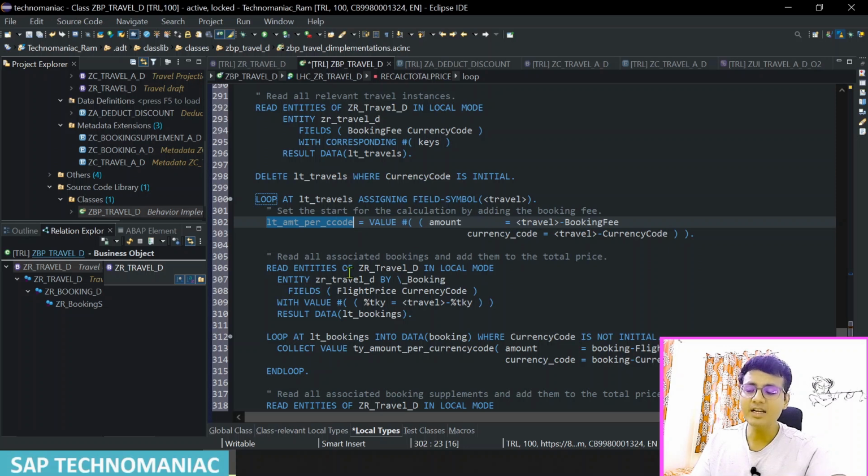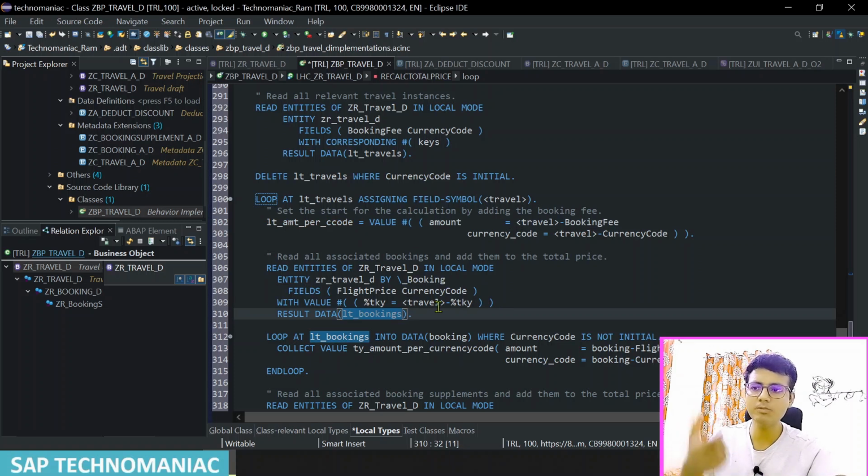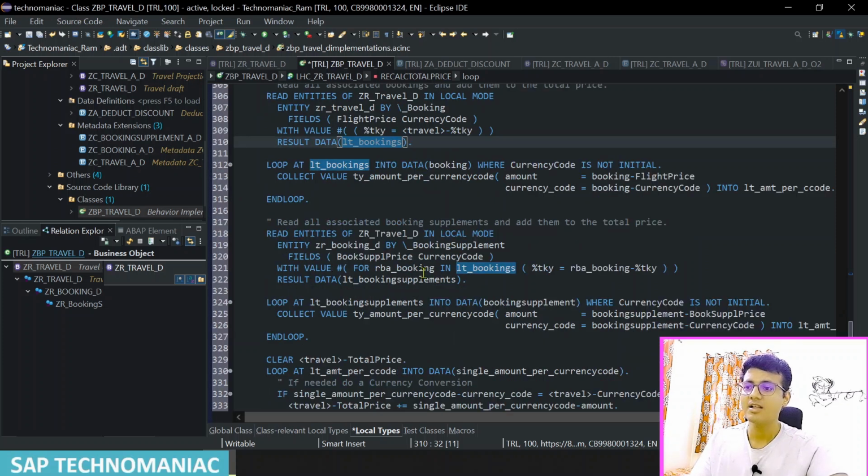Now we read the data from the booking entity as well. And we are reading by association, for this travel, what all bookings there are. If you're not understanding, I have explained in detail in my manage scenario. And again, we loop through the booking supplement data, because based on the booking we read the booking supplement also, and based on the travel we read the booking.